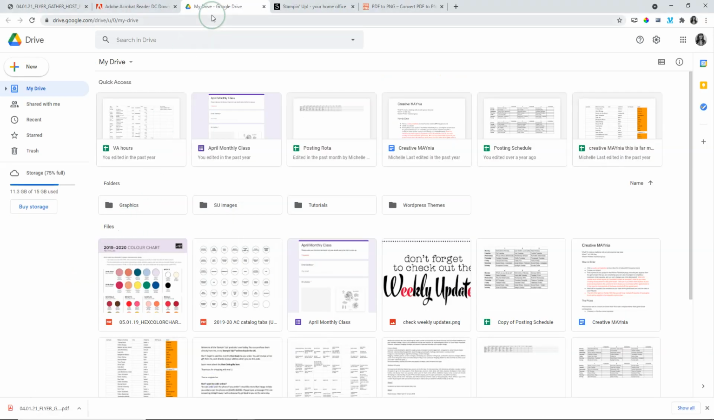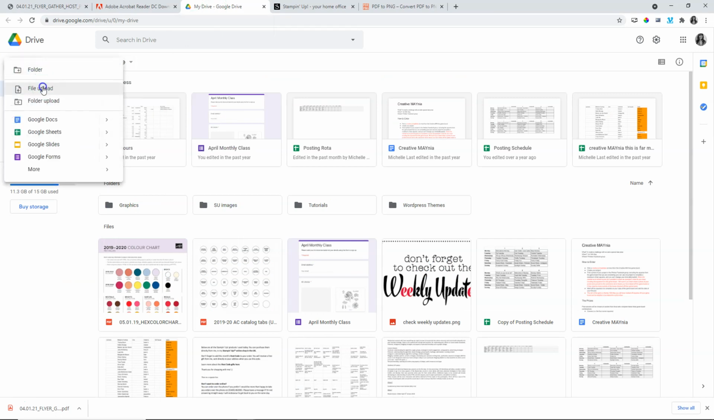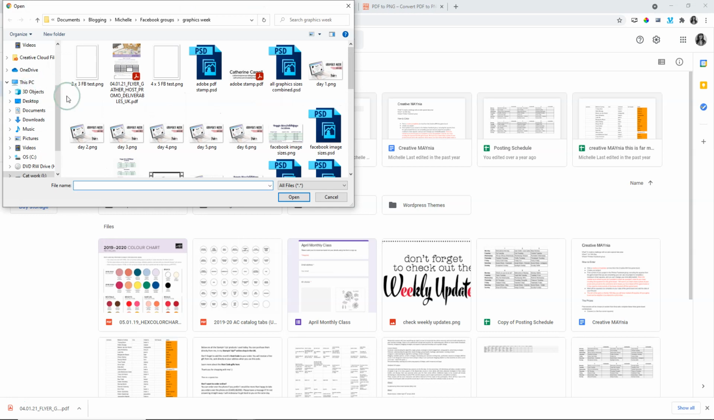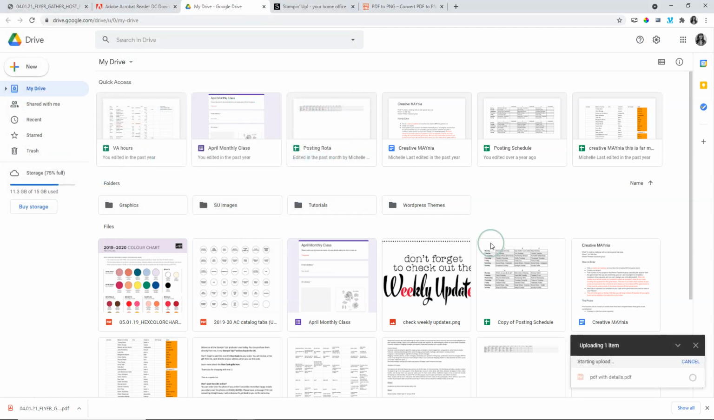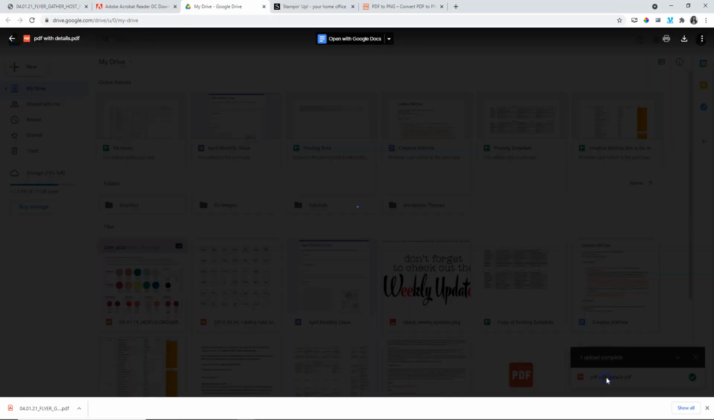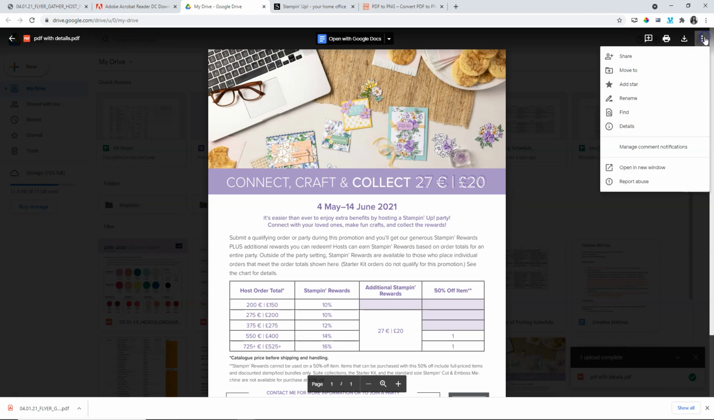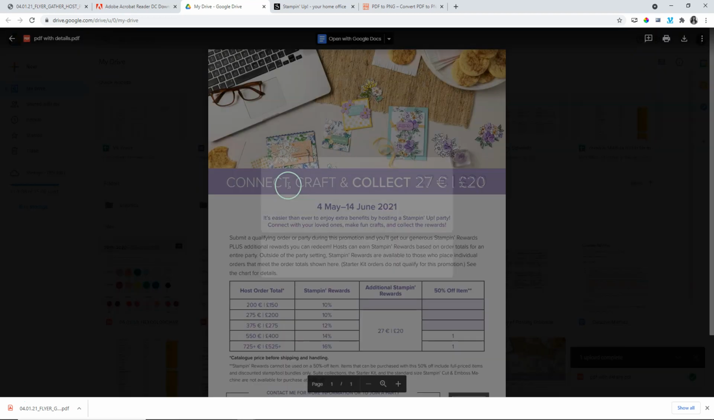So one could be using Google Drive. So you would go to your Google Drive, click New, File Upload, and then find that PDF with your details on it. Make sure it's the right one and upload it to your Google Drive. Once it's uploaded, click and you can use this option in the top right to share.